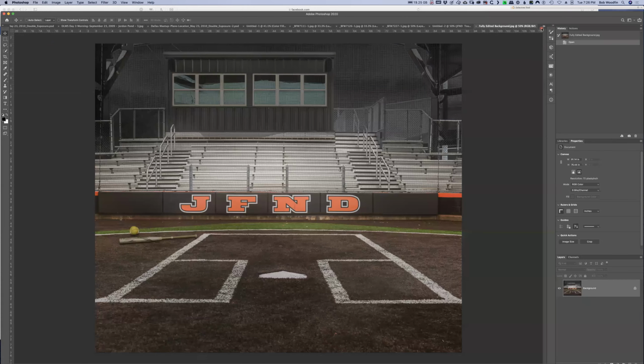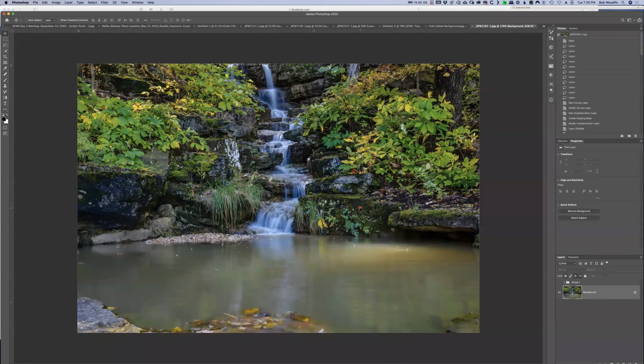Oh, that's not it. I think this is it. Yes. So how does this work with landscapes? Well, let's just look at this. This is a picture I shot in Missouri. Some of you out there will remember this. This is top of the rock.